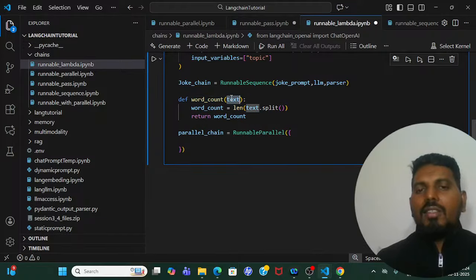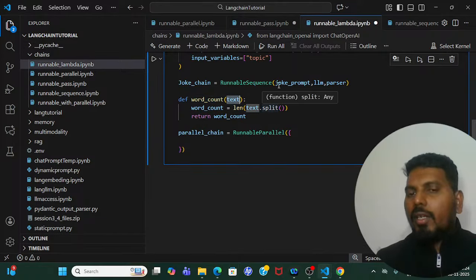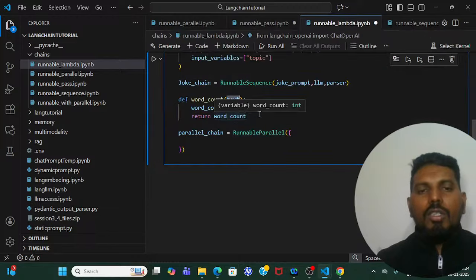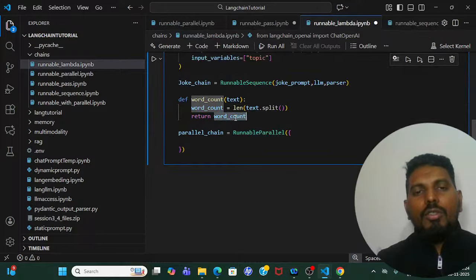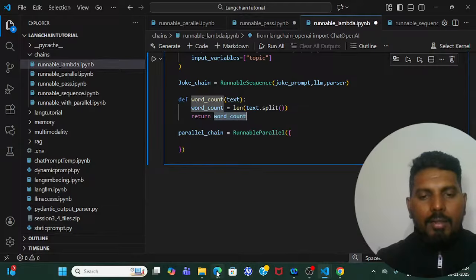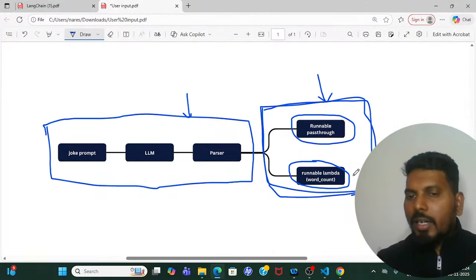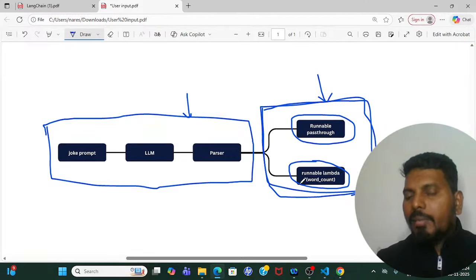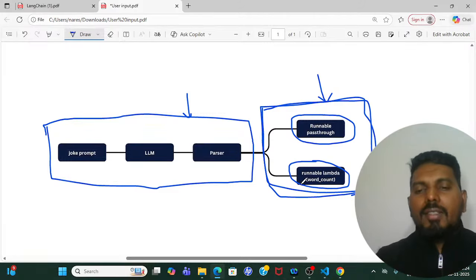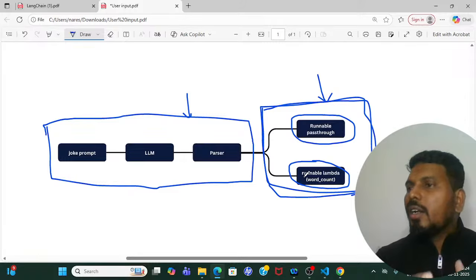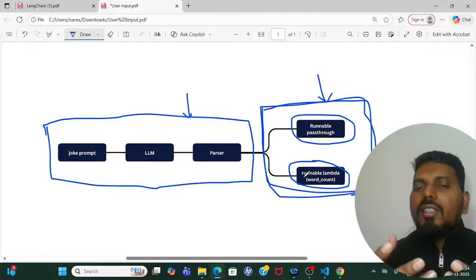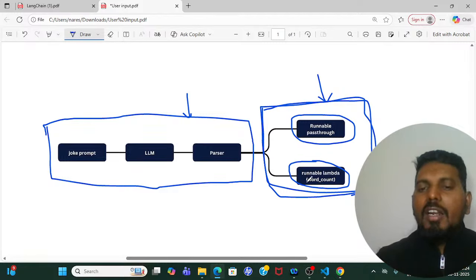So it's a very simple function. It will take the joke as an input. It will split it and make the words, and then it is going to count those words and store it in word count. That word count I'm going to return. All right. So my simple custom function is ready. Now I need to pass this function inside a runnable lambda. Then only it will become a runnable inside LangChain. If I don't wrap it inside runnable lambda, it is still a normal function. It is not a runnable function. Correct. It is a general Python function. Whenever I wrap it inside runnable lambda, then it will become a runnable.